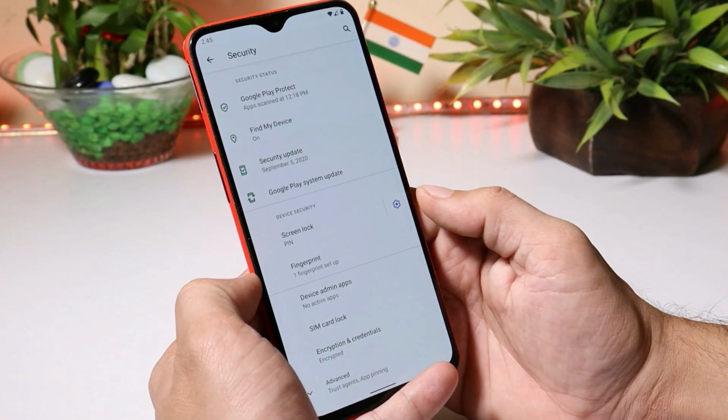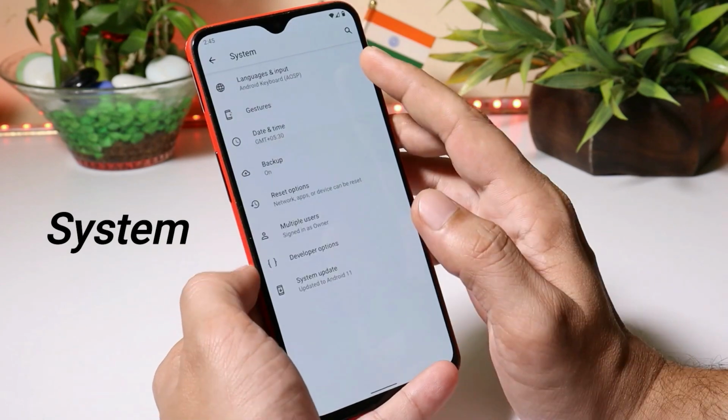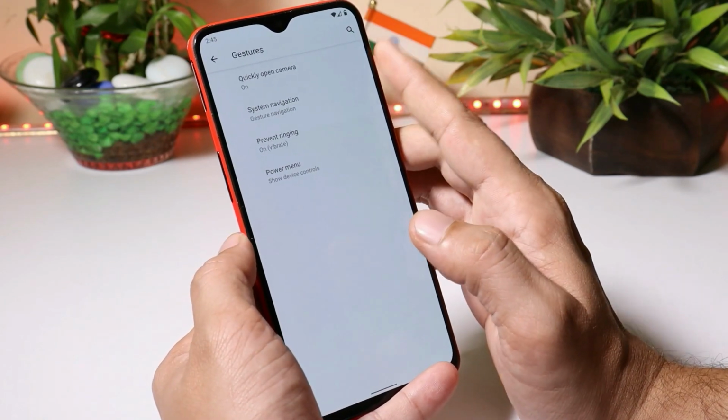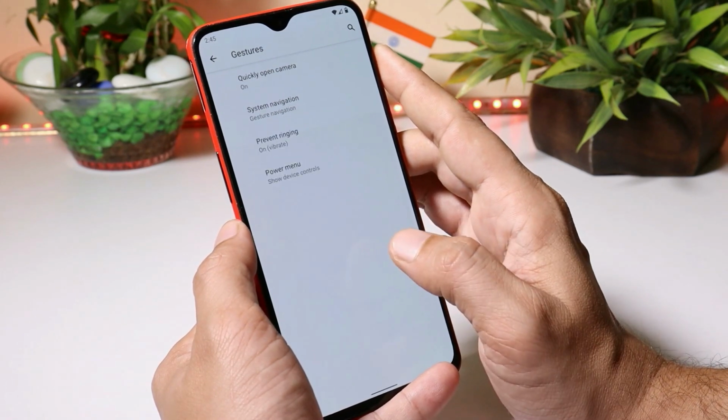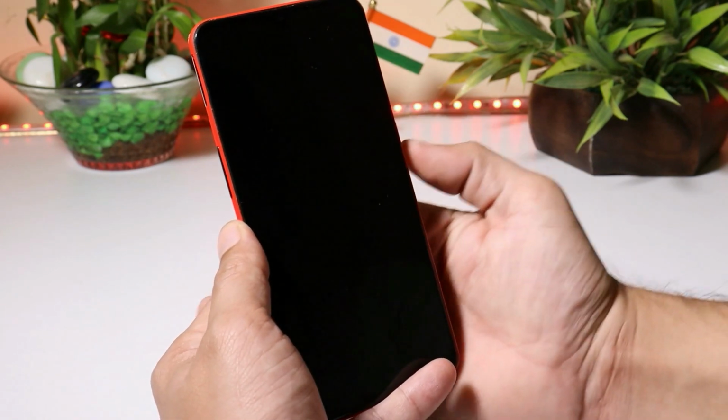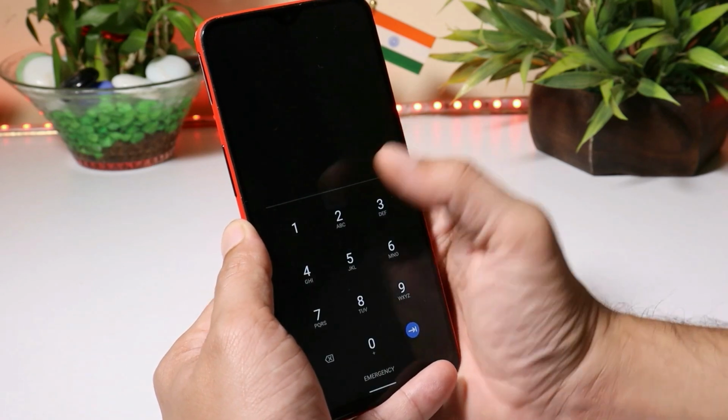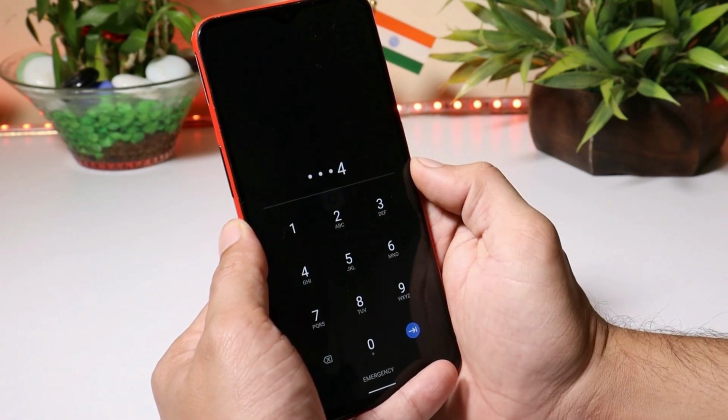You won't notice much of a delay. After that we have settings in which we get options like gestures, from where you can enable quick open camera by pressing the power key twice. So let's see whether it works or not. And yes, camera opens up.